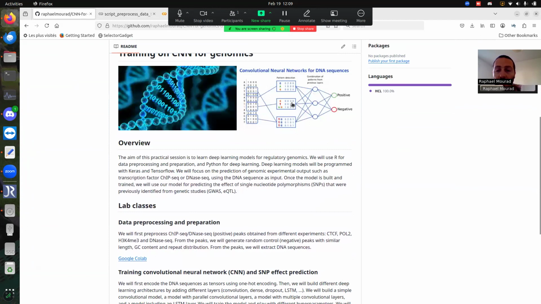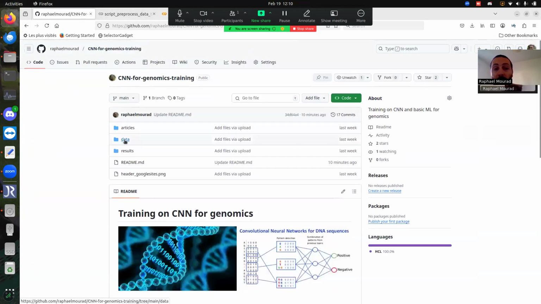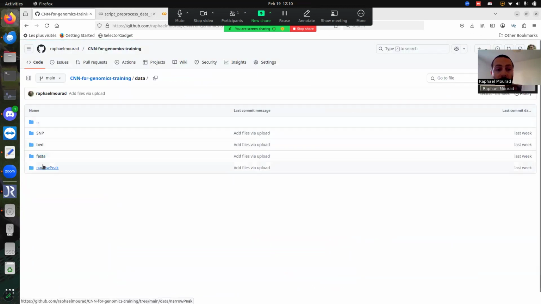And there is a schema. I made a small schema here. You take a DNA sequence, and then you predict through convolutional layers whether your sequence is positive, meaning that the DNA sequence binds CTCF, for instance, or it's negative, it does not bind CTCF. And it can work with CTCF ChIP-seq, ATAC-seq, H3K4me3 ChIP-seq, with many types of data. So it depends on the data you give for training the model.